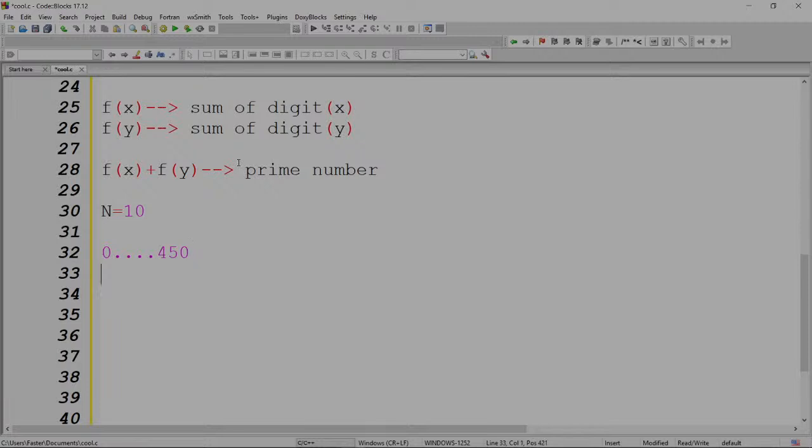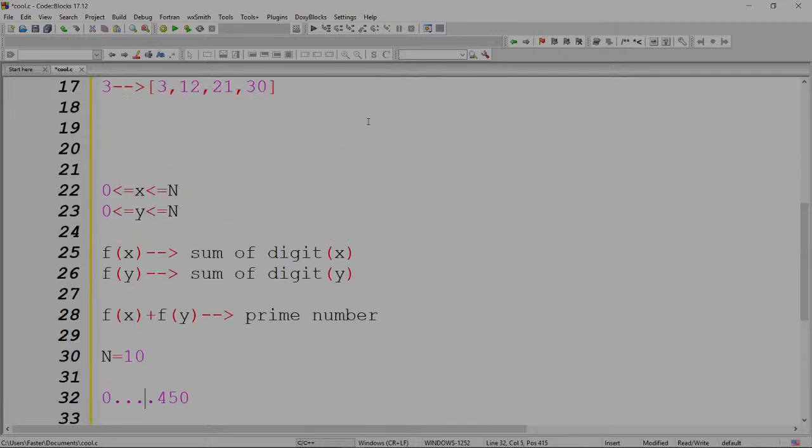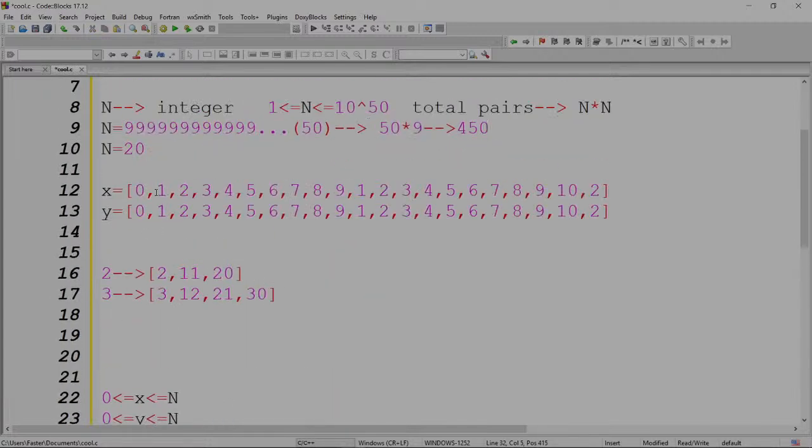First I store how many numbers have sum of digit 0, how many have sum of digit 1, how many have sum of digit 2. I store all these values. Why do I store all these values? Because I want to find all the pairs. For example, 1 and 2, what is the sum? 3. It's a prime number, correct? 2 and 1, what is the sum? 3. It's a prime number.